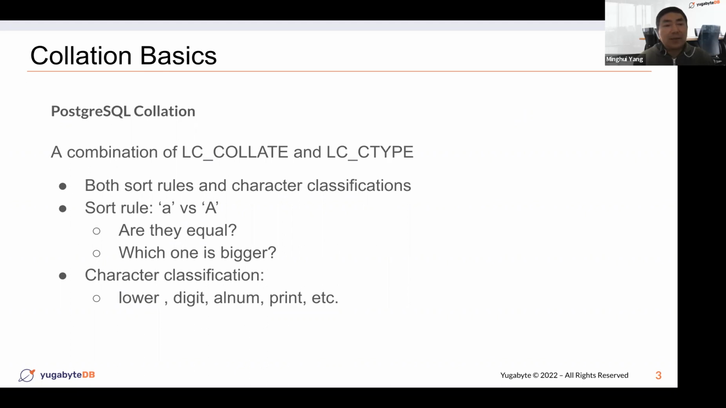That's why, in Postgres, instead of creating two concepts, they just combine these two into one. Collectively, it's called collation in Postgres.